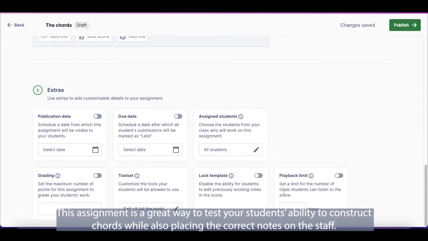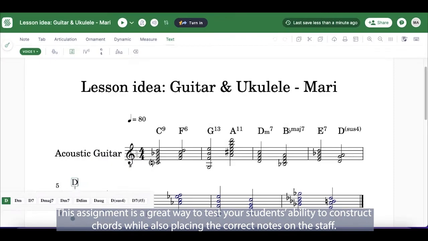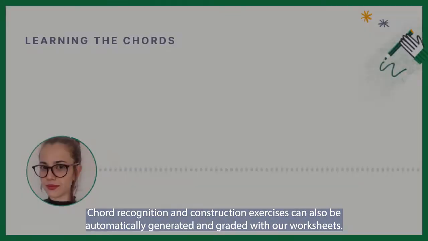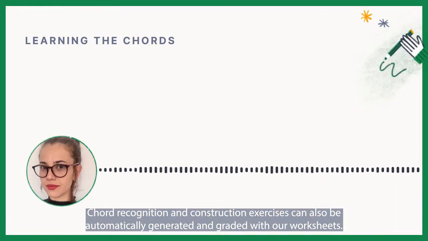This assignment is a great way to test your students' ability to construct chords, while also placing the correct notes on the staff. Chord recognition and construction exercises can also be automatically generated and graded with our worksheets.